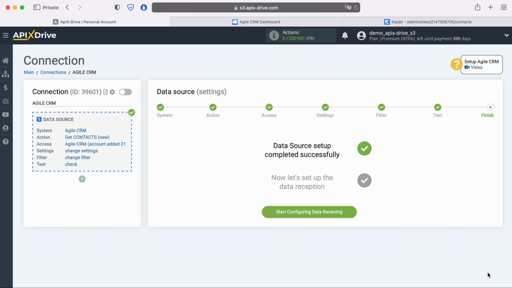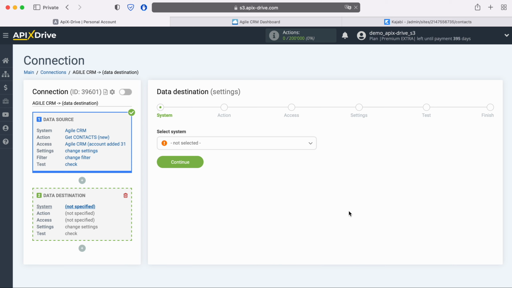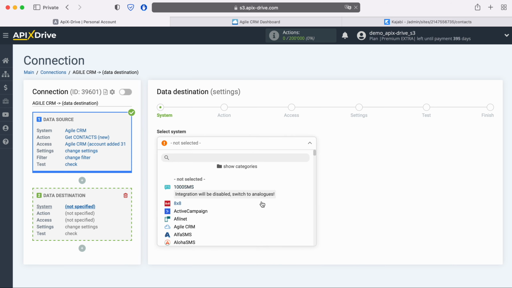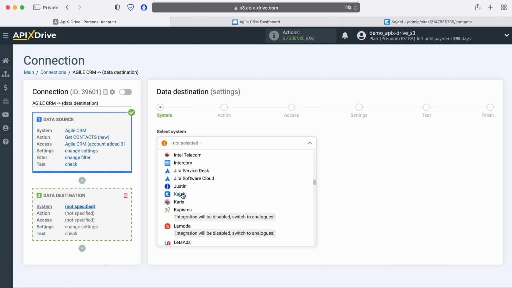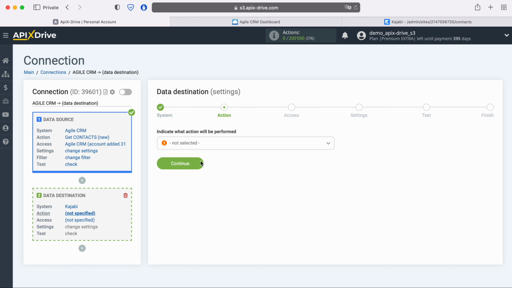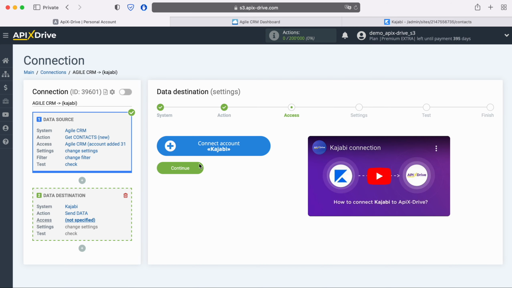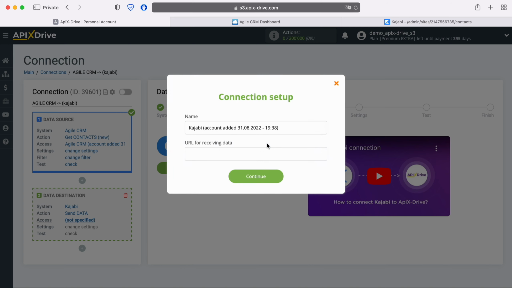Now you need to go to the data reception settings. Choose Kajabi as the data receiving system. Next, you need to select an action. Send data. At this stage you need to connect your Kajabi account to the ApiX-Drive system. In this window, you must specify the URL for receiving data.